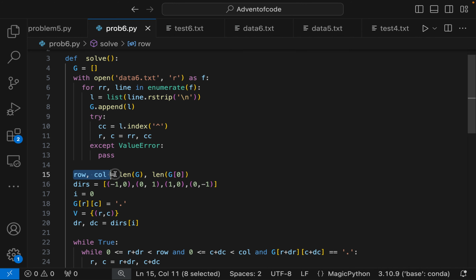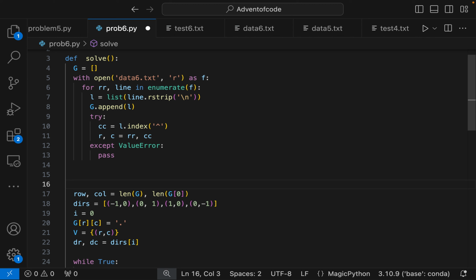And then I store the number of rows and the number of columns here. No problem. Now this is an important part here, the directions. I put them in the order in which the guard would change directions. So for example, this first one, let's see here.